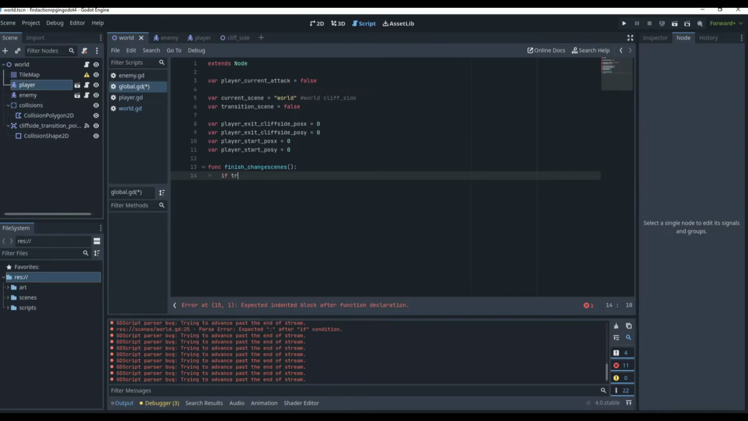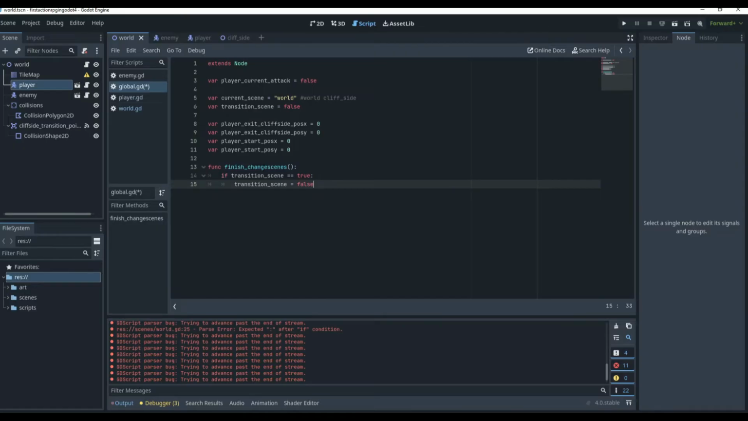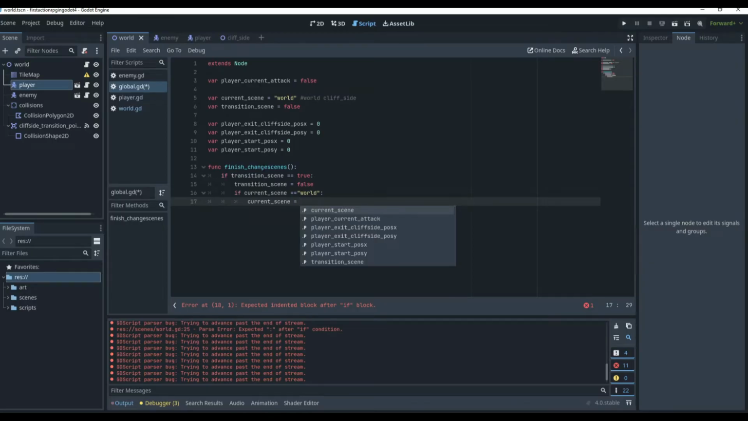So if our transition scene is equal to true, then we're going to make our transition scene equal to false, because at this point we have transitioned, since we already called the transition function back in the world. And then we can say if our current scene is equal to world, which it would be if we're coming from the world into the cliffside, then we want to change the current scene to our cliffside, right? Because now we are in our cliffside.